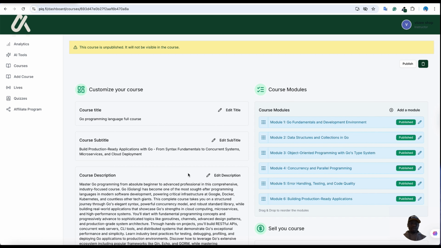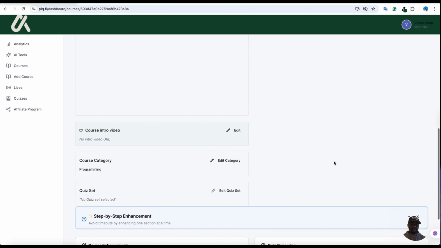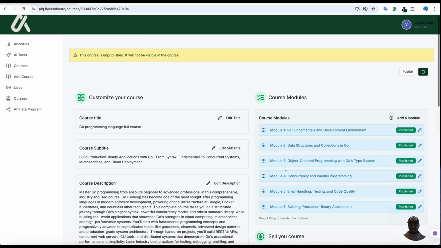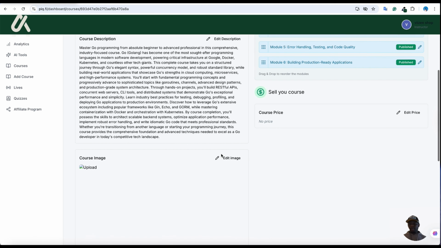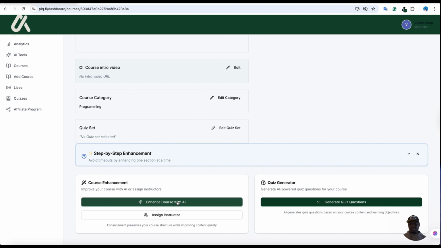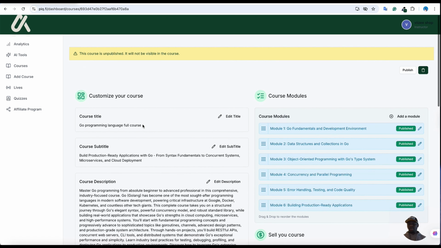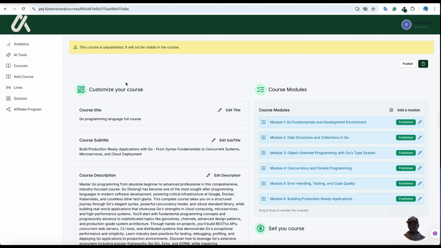So as you can see, now from here you can enhance course by course. As you can see, this is module 1. So when we come here, we can click and edit here. Also we can assign an instructor on this course. So I'm going to enhance it, then you'll see how the course looks in a moment.